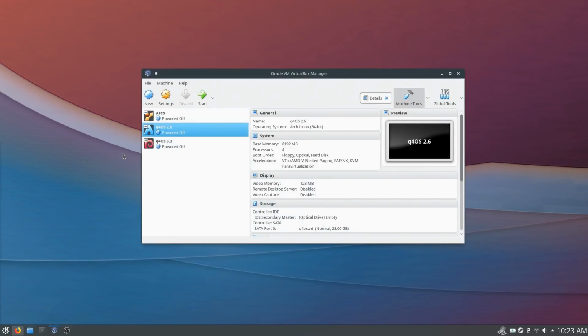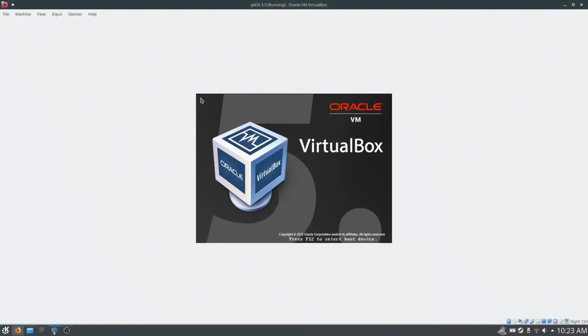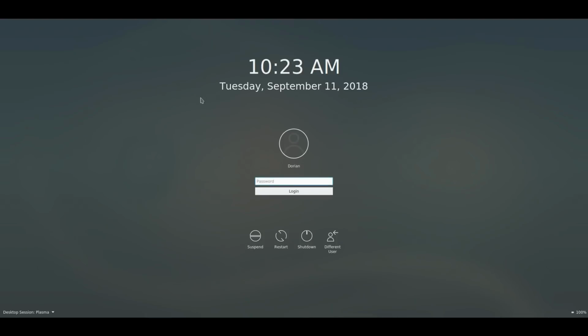So that's 2.6. So 3.3. I'll fire this up now and let you guys have a little look at it. Remember, this is based on Debian Buster. It's unstable. It's not official yet, but you can still use it if you want. If it's your main machine, then you might want to think hard about that.